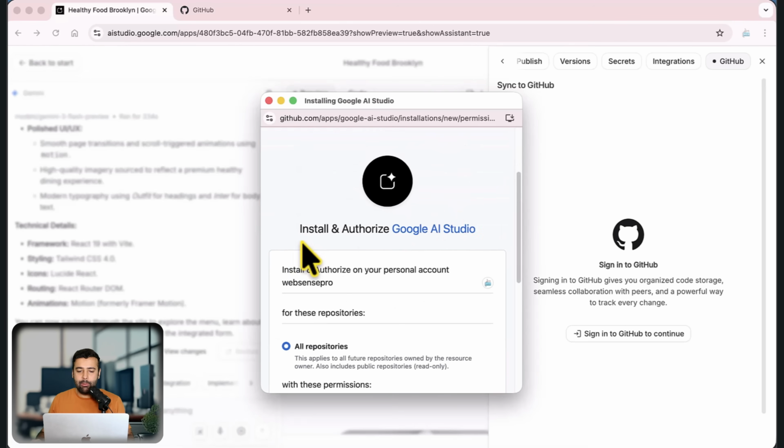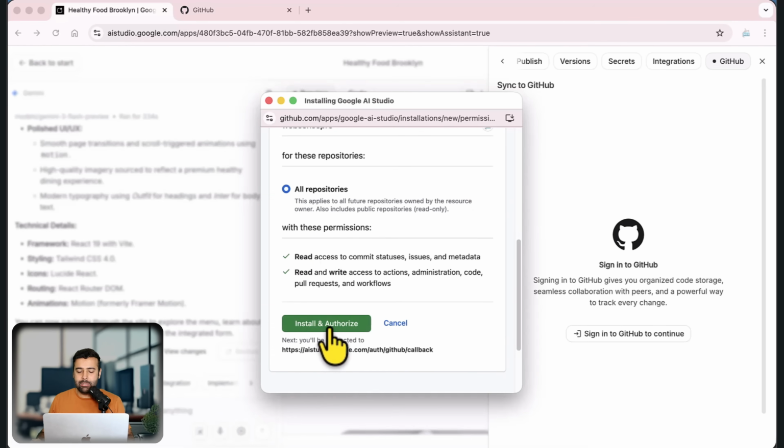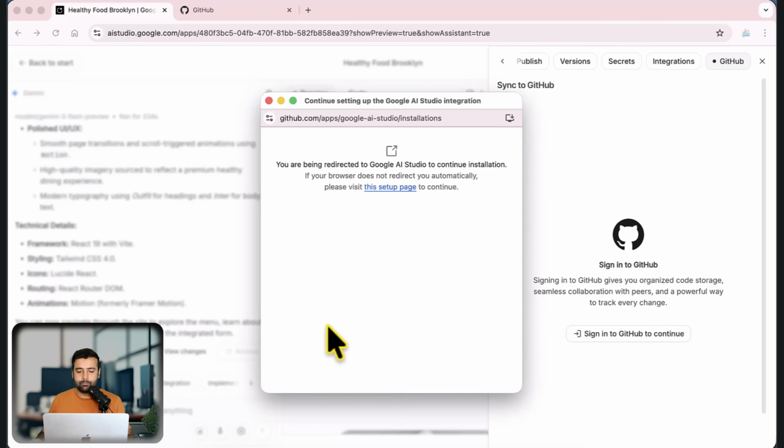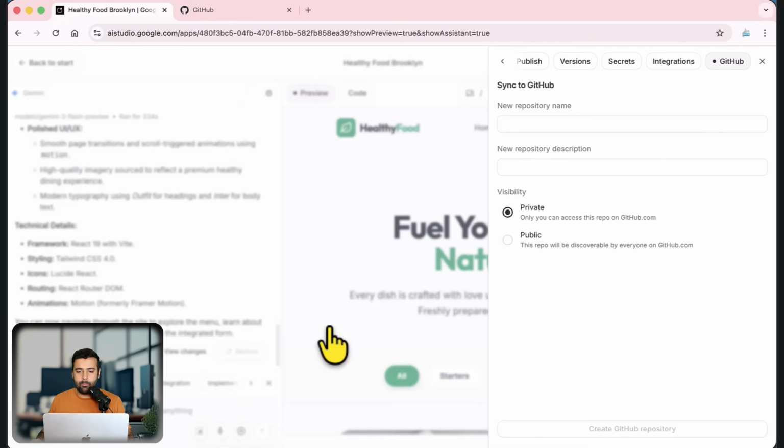Okay, in this prompt, we have here install and authorize Google AI Studio. And all you have to do is just click on install and authorize. Now here you can see that it is connected to our GitHub. Now I'm going to name my GitHub repository here: AI generated restaurant website.